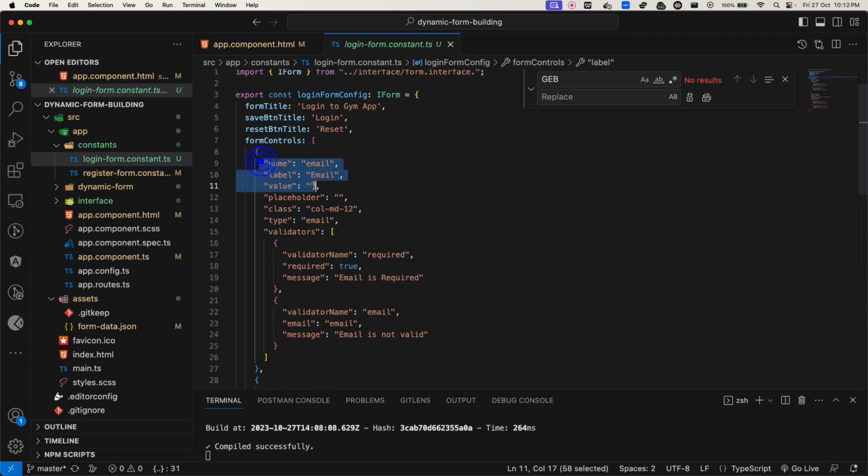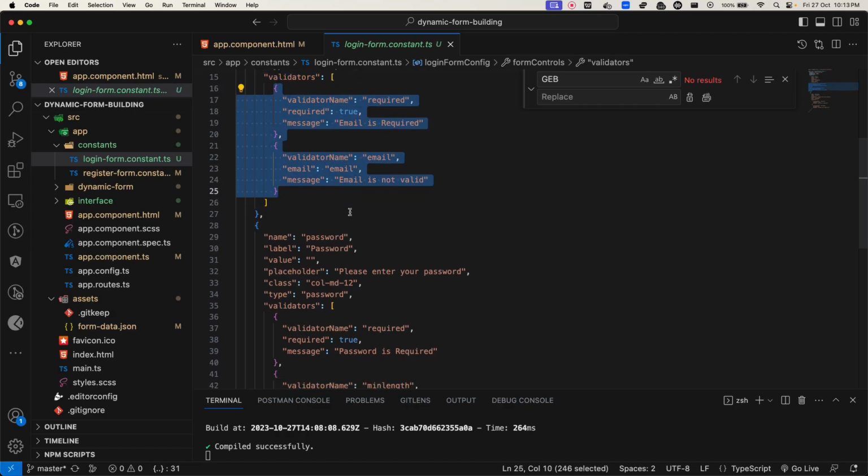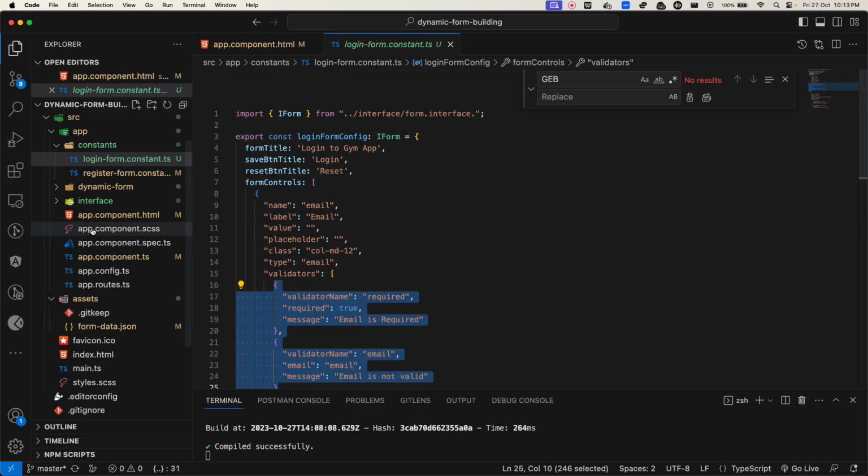We have this name, label, value, placeholder. We can also add a class to add a dynamic class so that it can adjust accordingly. I can have a type. What is the type? Like input type, right? So we can also pass the type, and the best thing is this validators. Okay, so we can pass the array of validators, which will look something like this. Okay, now let me show you how this form gets created.